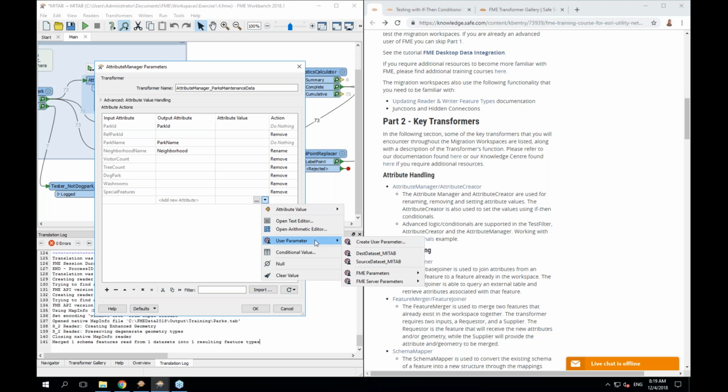We can create a user parameter. This would allow you to prompt the user to supply a value at runtime. And finally, we have the conditional value. This is very similar to an attribute value mapper transformer, but it actually has additional capabilities. Conditional values is very handy. It basically performs a test and then supplies a value on the results of that test.